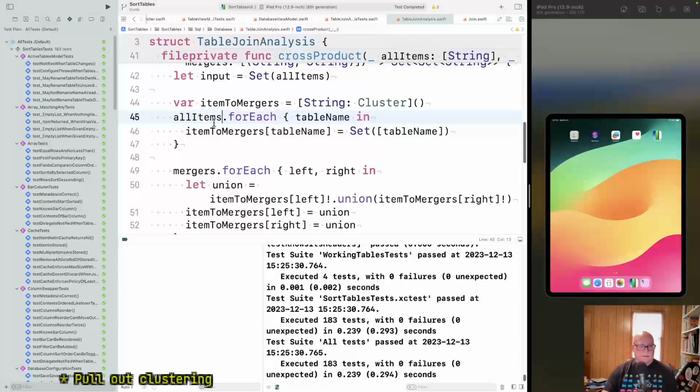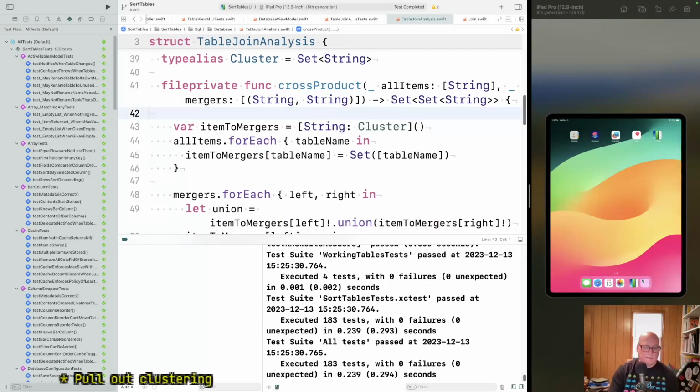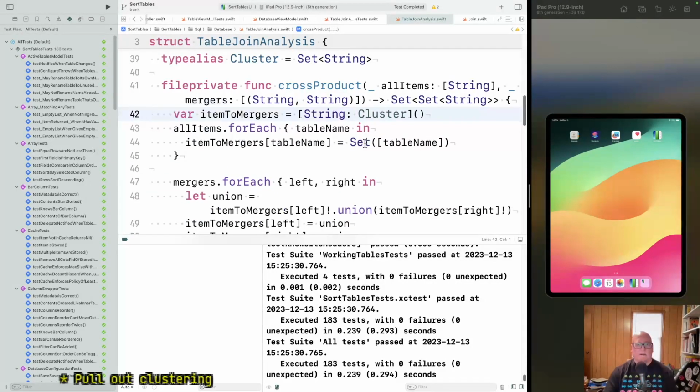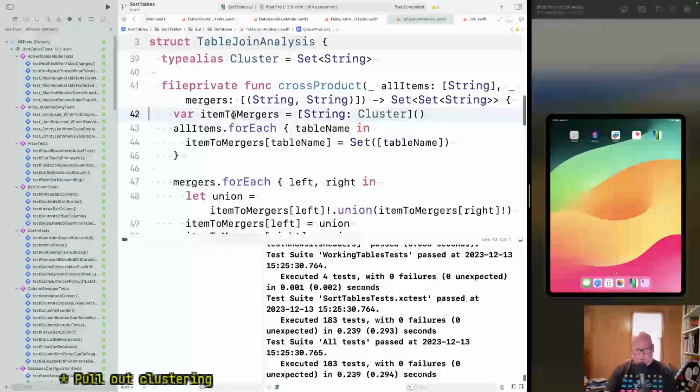Because each one's in its own. Oh no. Mergers at table name equals set of table. Yeah, I guess it's okay because if they're duplicates, they're just going to overwrite that table entry with the same thing. Okay, so rather than form the set and then walk through the set, we'll just walk through them and accept that the dictionary might overwrite a little bit.